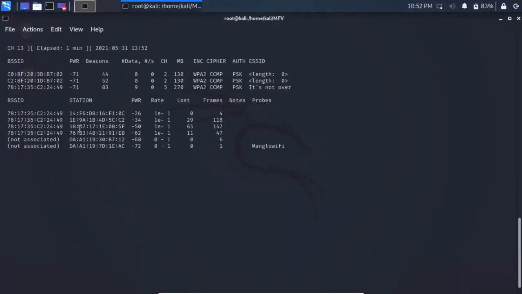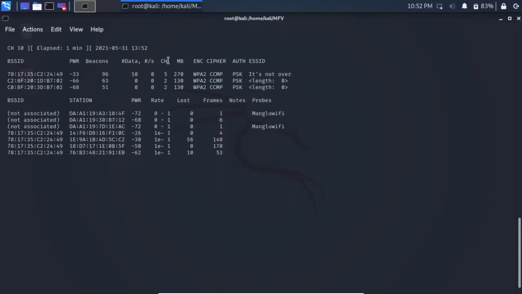And I forgot to tell you one more thing: what is this PWR? It is the signal strength or the power of the network. Beacons is the number of frames, and CH is the channel on which it is working, and MB is the maximum speed it can reach. ENC is the encryption it is using. It is using WPA2, and cipher is the cipher used in the network, and AUTH is the authentication used, and ESSID is the name of my Wi-Fi.